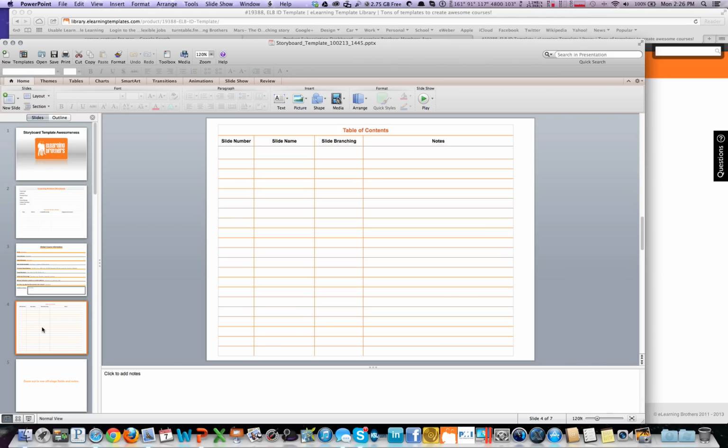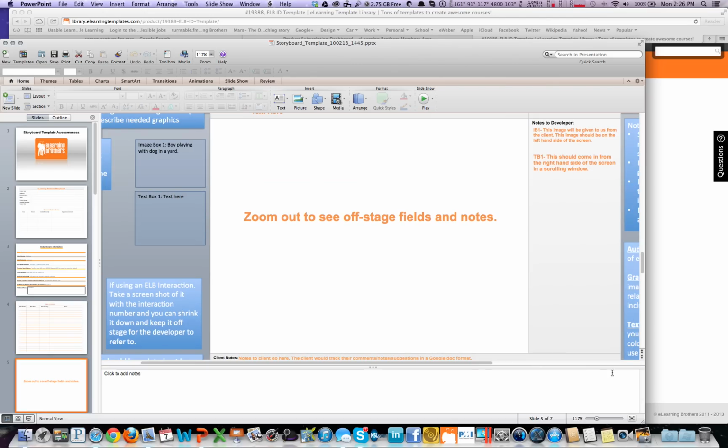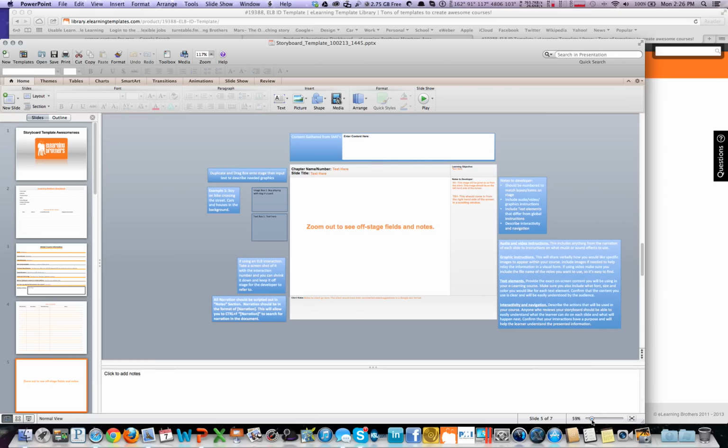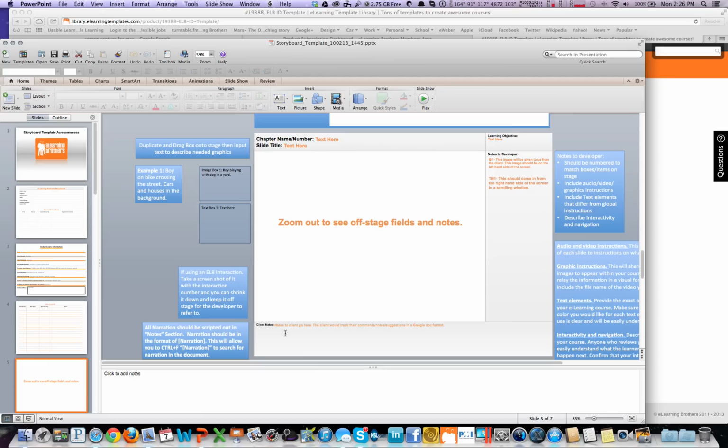what slides are going where. Now on slide 5, I'm going to zoom out a little bit because as you can see there on the stage, I have nothing on the stage. Everything is off stage. So you can look, you can see here, and I've got client notes. This is where you'll record your client information. Then you've got your notes to the developer. That could be you. Again, it could be a development team.